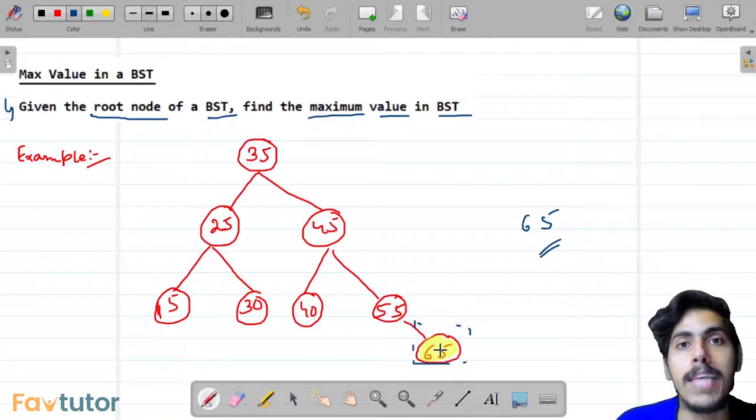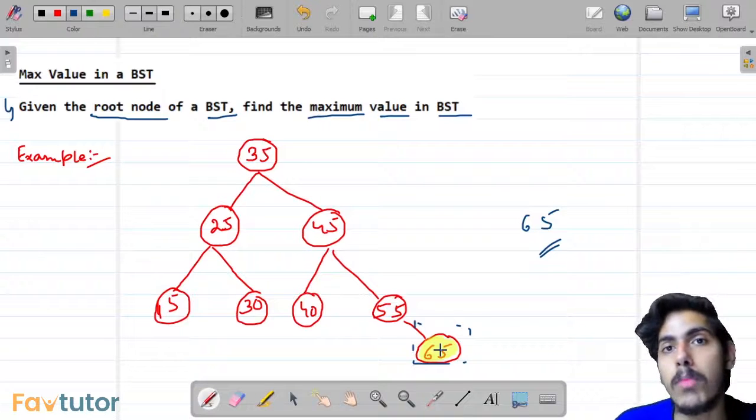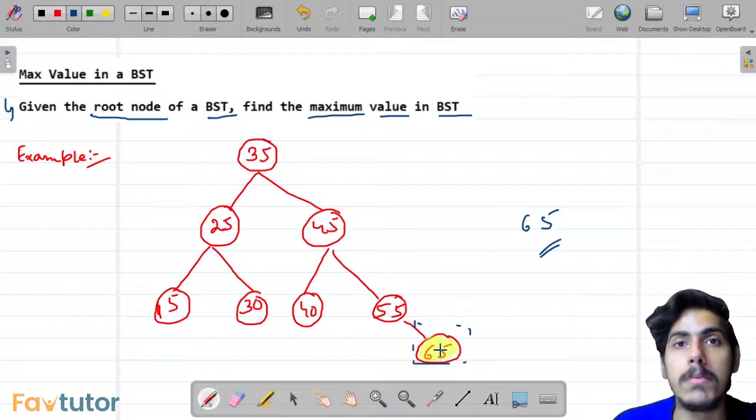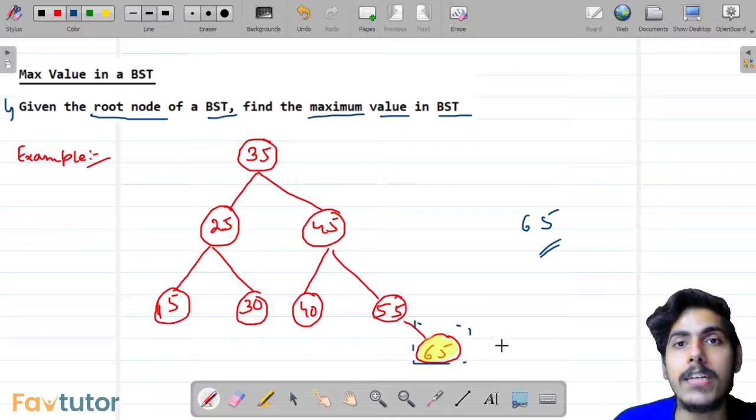So this problem can be related to the previous problem. In the previous problem we tried to find the minimum value node. In this problem we are trying to find the maximum value node. So how can we do that? We can simply go to the right subtree of every node, and at the end the rightmost node will be our answer. So let us take one more example to understand this in depth.